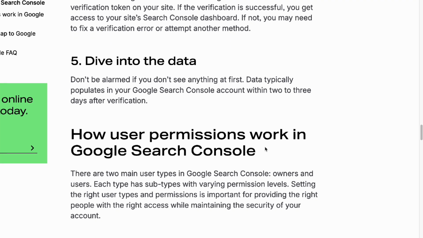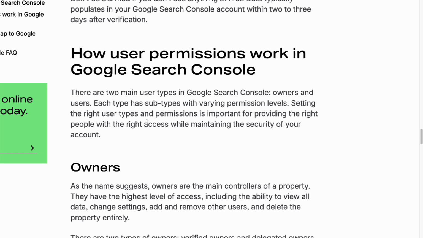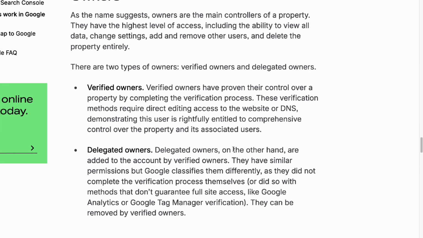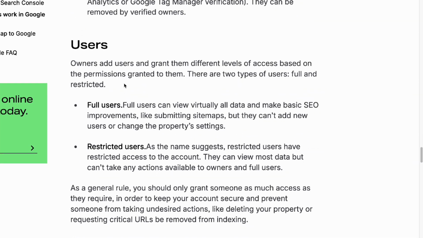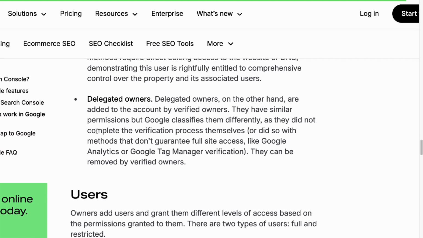So how user permissions work in Google Search Console is there are two main user types, basically the owner and the users. Each type will have varying permissions. Owners can be delegated owners or verified owners. The users will be full users or restricted users. So it's just that simple.